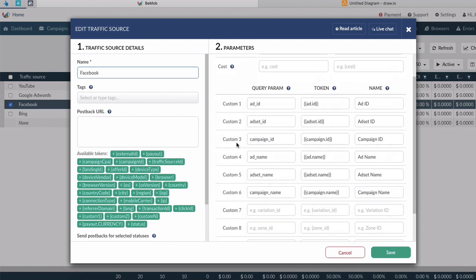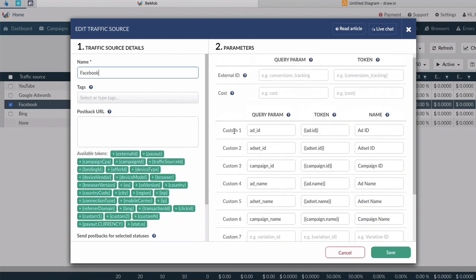And BeMob had already populated all these query parameters and tokens for me to use. That's because Facebook, when you give this URL to Facebook, and I'll show you the URL that it creates, when you're creating Facebook ad sets and campaigns, you have to give it the URL, which is the target URL where you want the user to go. And when you give it a special URL filled with these tokens, Facebook basically replaces these tokens with actual data, right? So you have ad ID, ad set ID, campaign ID, ad name, ad set name, campaign name.